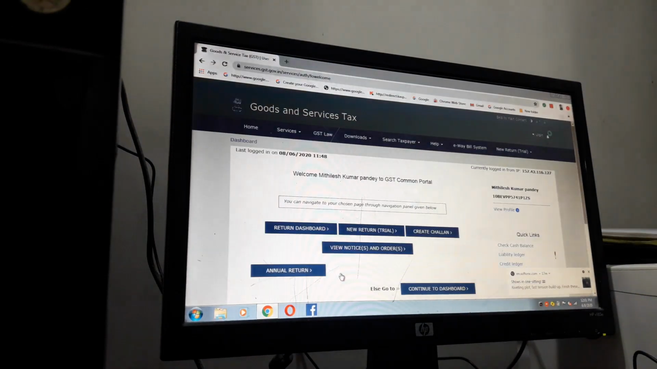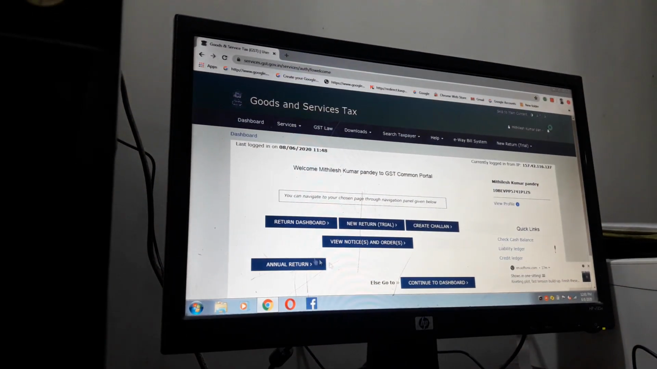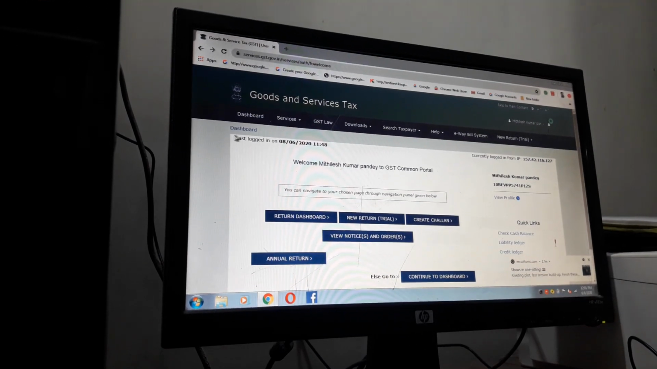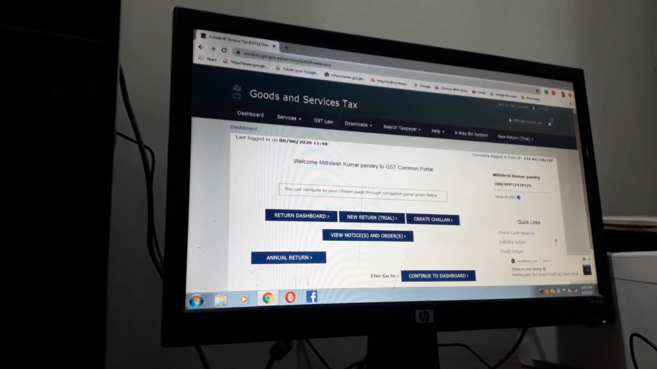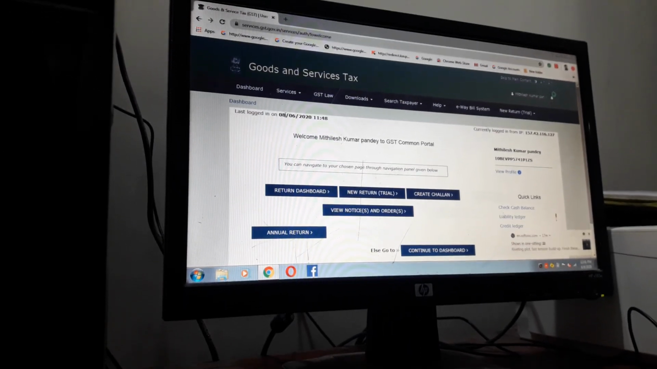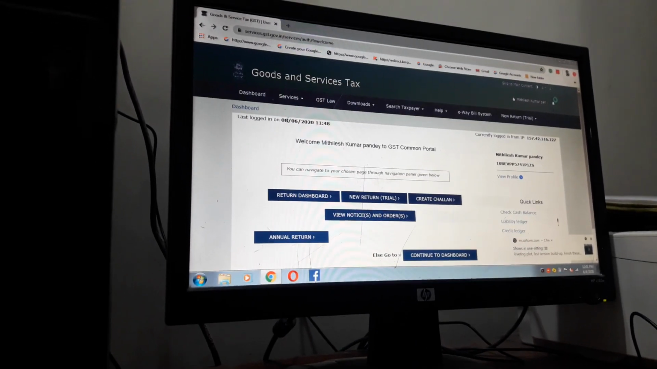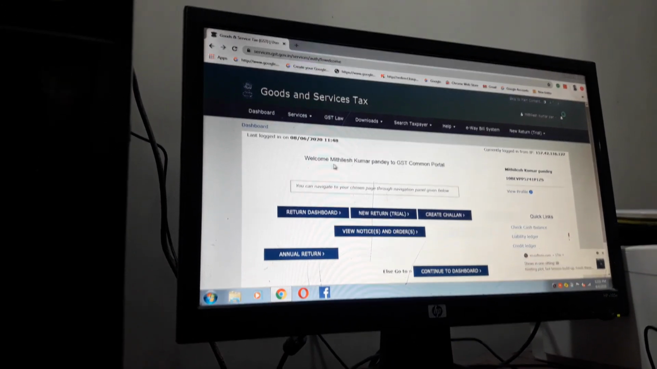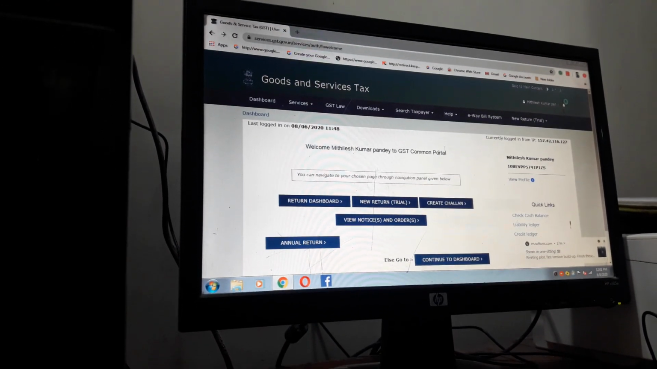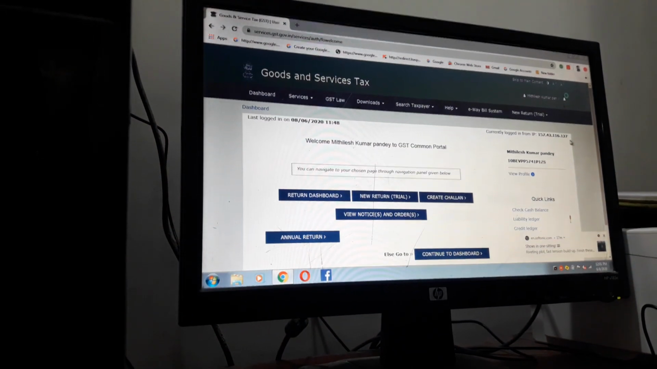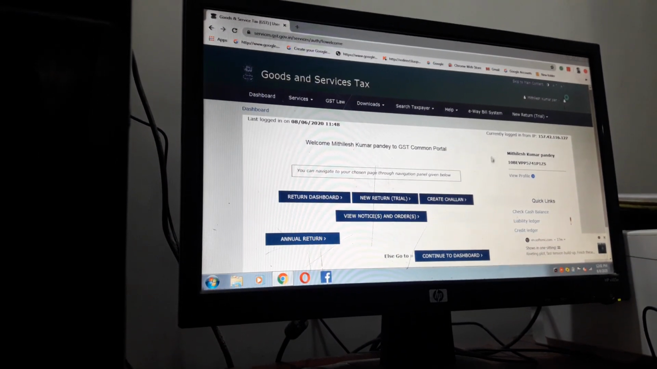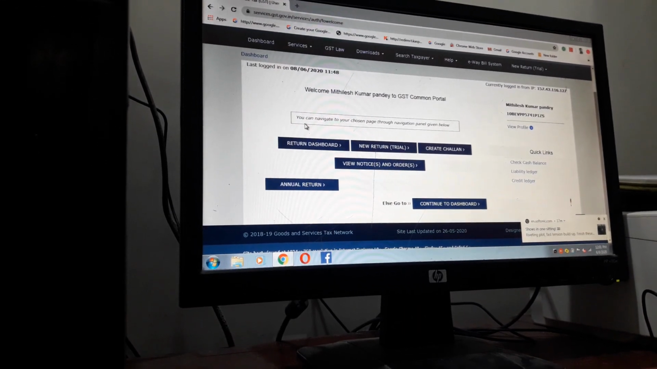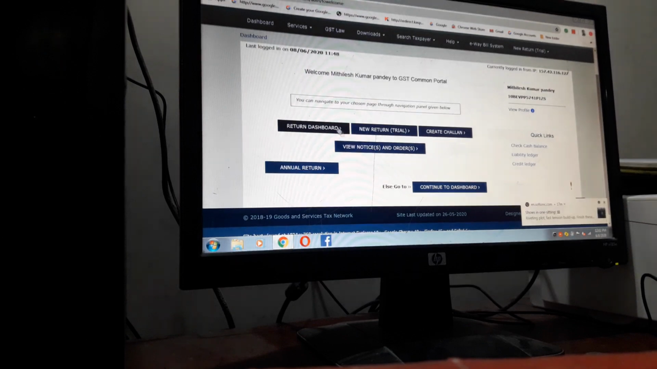If you log in, your GST portal, your GST filing will open. Suppose I have logged in on today's date. Today is 8/6/2020. This is my portal. Welcome Mithilesh Kumar Pandey to the GST common portal. Currently logged in, this is my GST number. And suppose you have to find out your GST return.